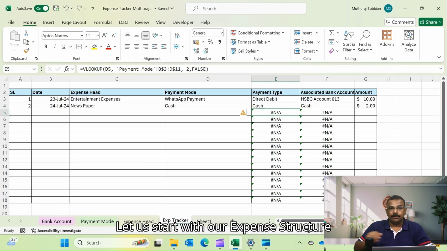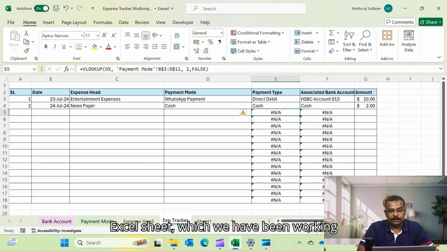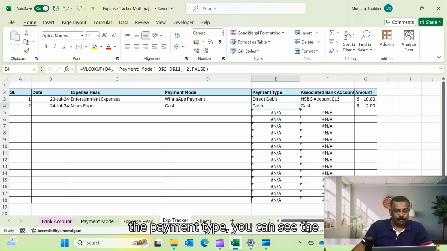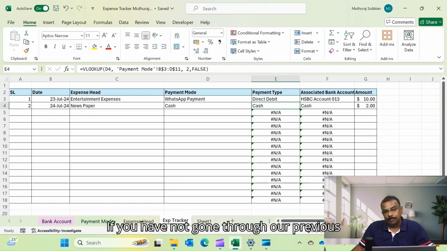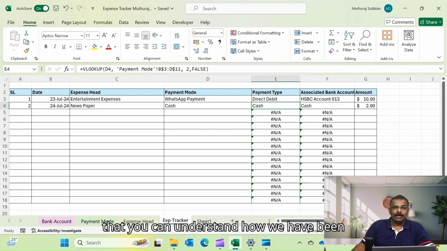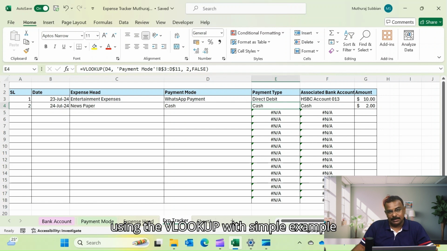Let us start with our expense tracker Excel sheet, which we have been working on. In our previous episode, we have seen our VLOOKUP. So if you just go to the payment type, you can see the VLOOKUP formula which we have learned. If you have not gone through our previous video, we will provide the link in the description.